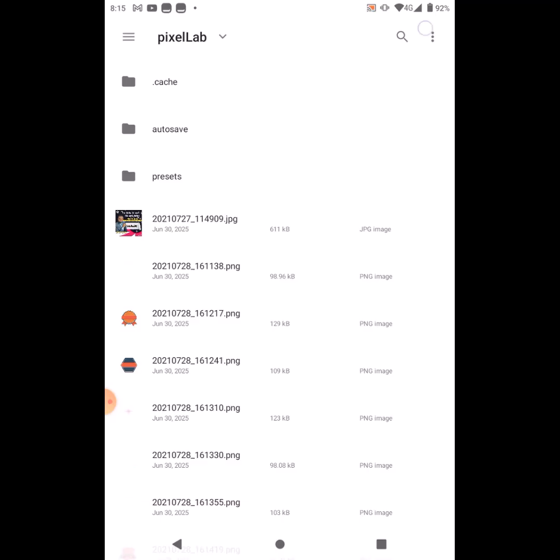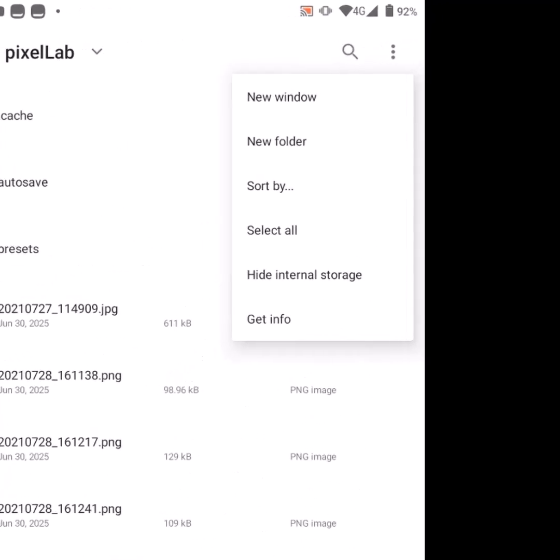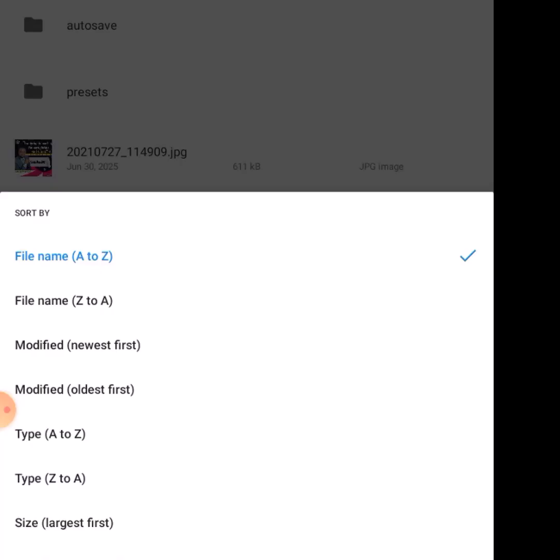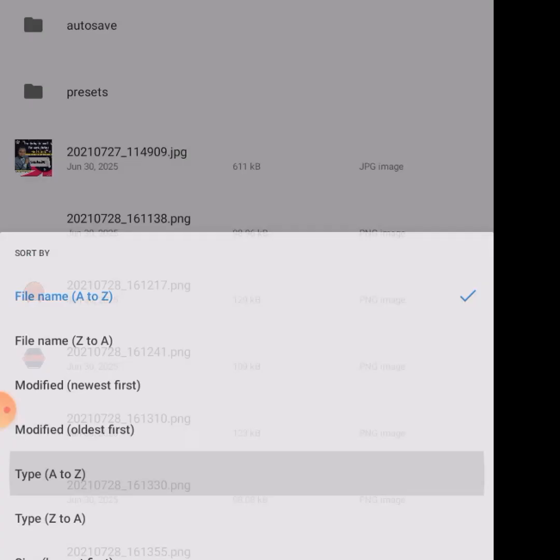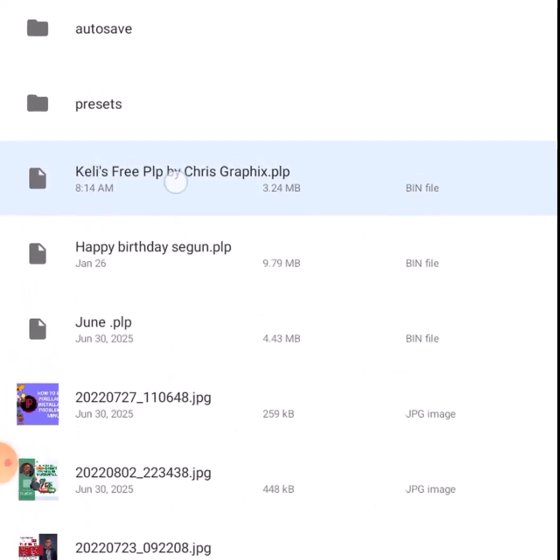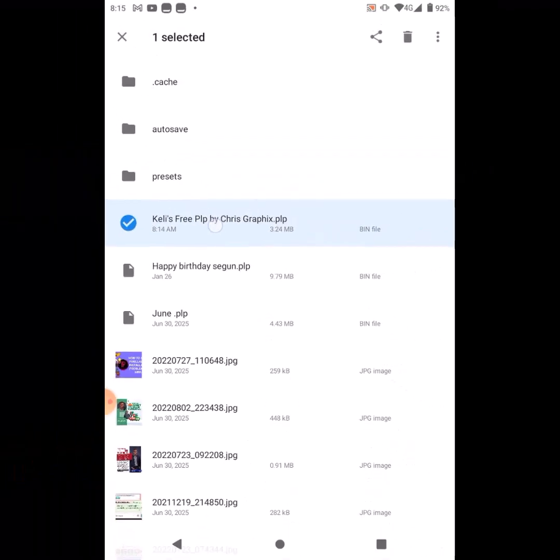To search for it, you either search for it or I'm going to sort by type. All right. Once I sort by type, that type will come up. Can you see Kelly's free PLP by Chris Graphics? Can you see it? So that is the file.